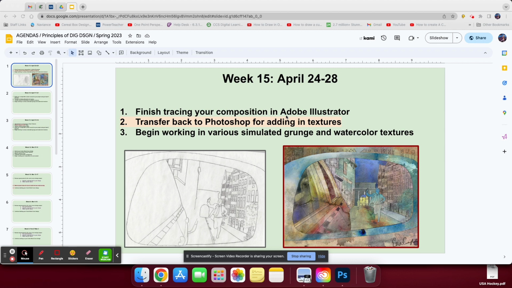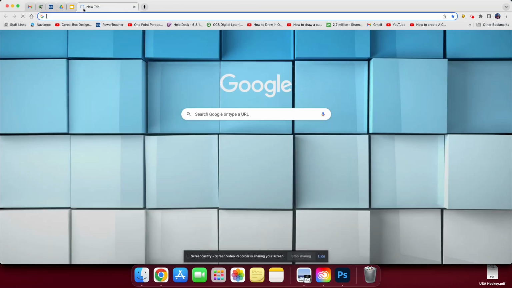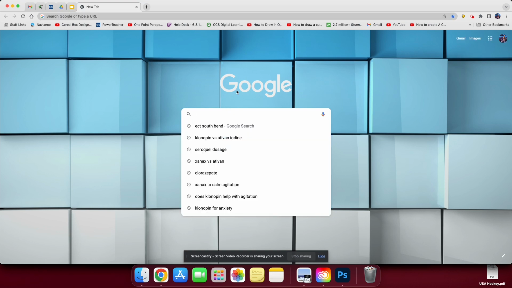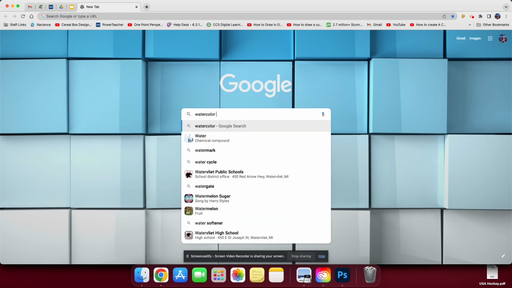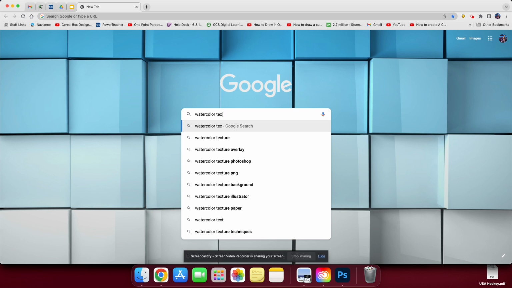We'll look at a whole bunch on the internet and find some that are suitable for this project. And the other type of textures are grunge textures. They're more rugged looking, kind of scratchy, and we're going to look at both of those. So watercolor textures and grunge textures. The most important part when doing a search is, I'm just going to do one here, watercolor texture.